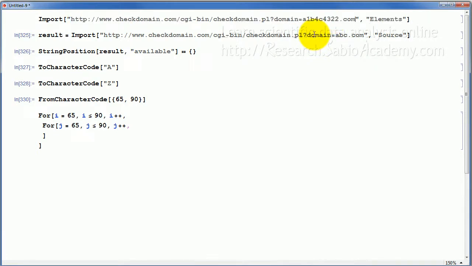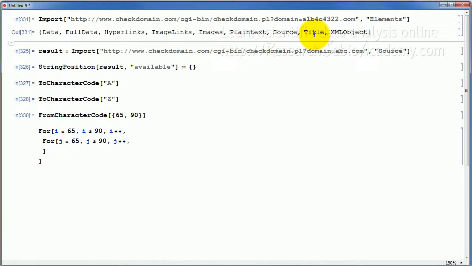Okay, then you run it, but I will run it with elements to show you what is available on Mathematica when you import a whole web page. You can import them as data, full data, hyperlinks, image links, links, and so on. This you can explore at your leisure, but here what we want is source code, because we want to look at the source code to get that crucial word that we are looking for.